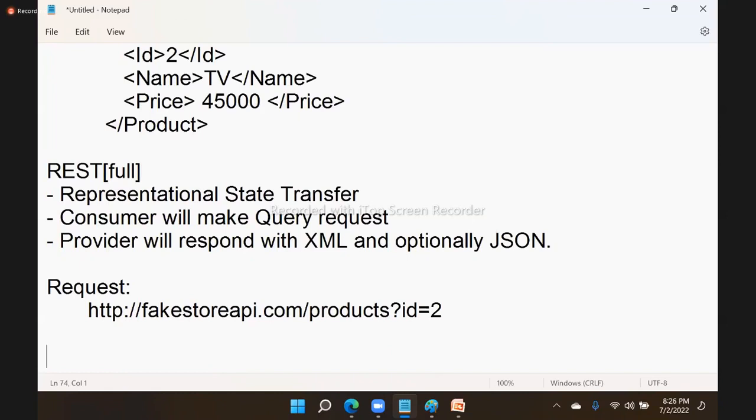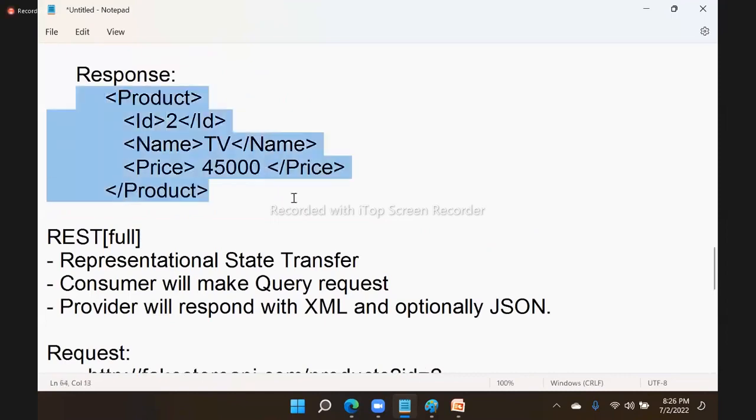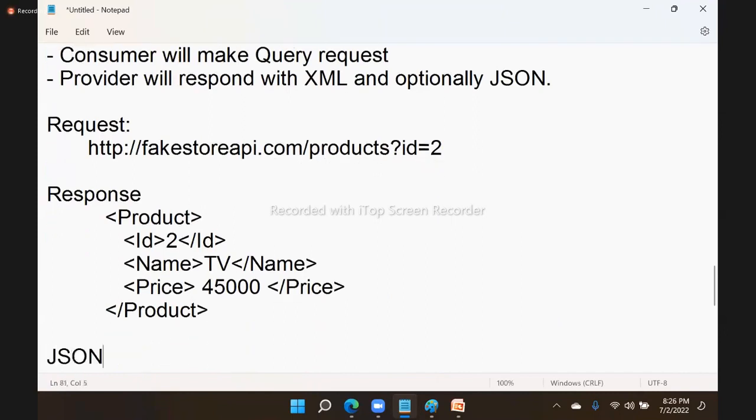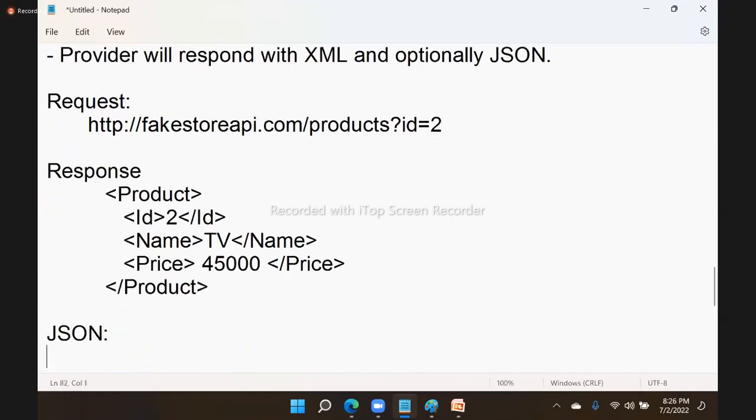Now the response will be again in the same format. Understood? The response will be in XML. The request is a simple query request and the response will be in XML. That is REST. Now these days, all technologies are using JSON, that means JavaScript Object Notation.